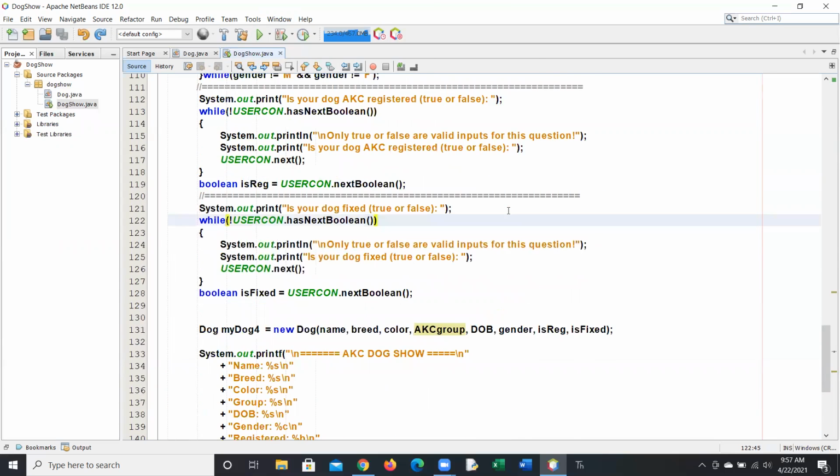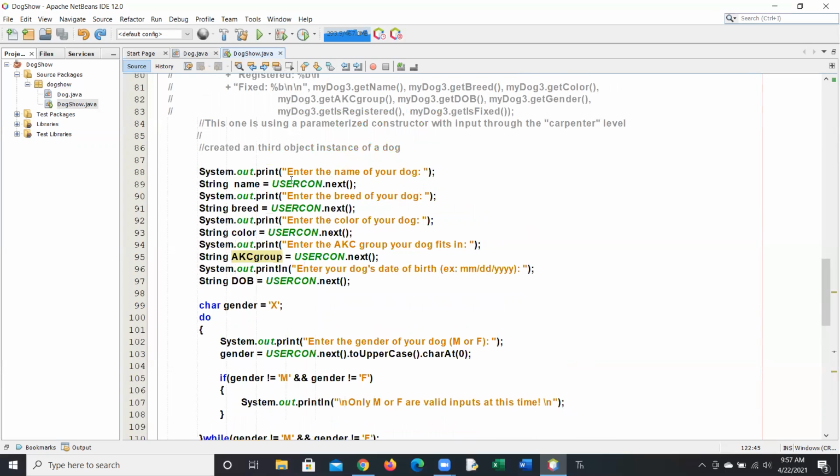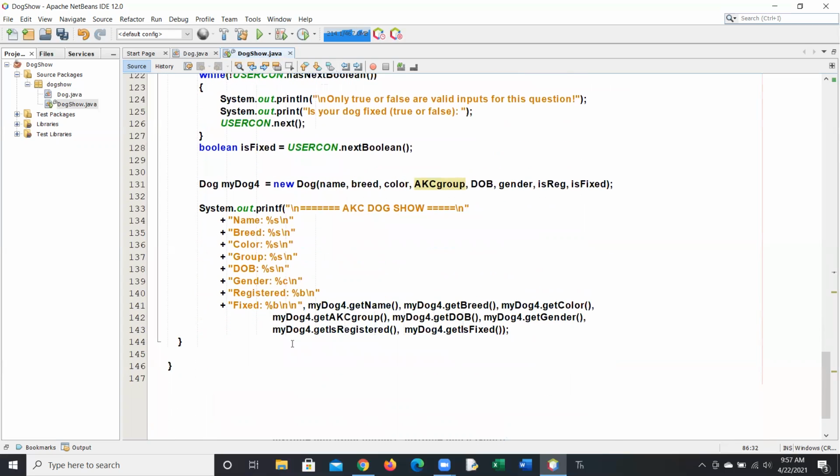So that one's interesting. So that's our fourth. Oh, this should say fourth here. Our fourth dog. All right, so there's dog number 4.